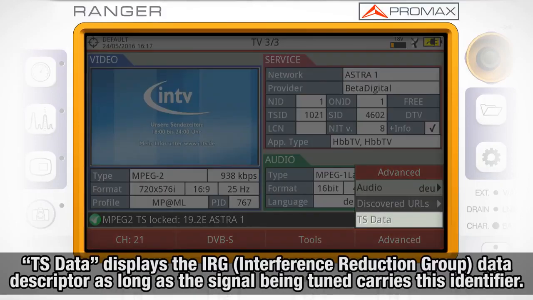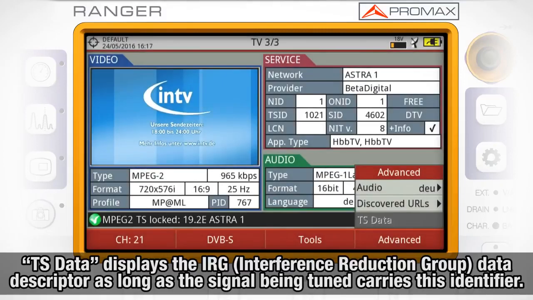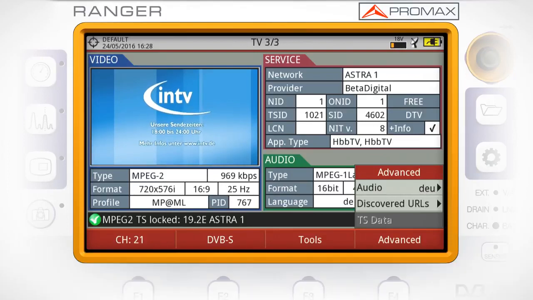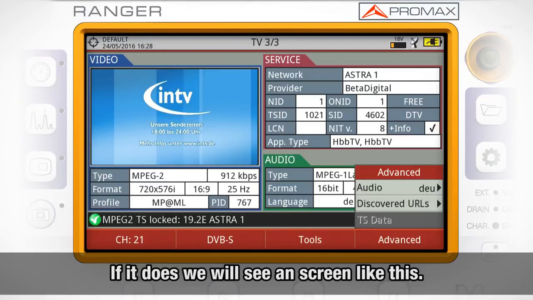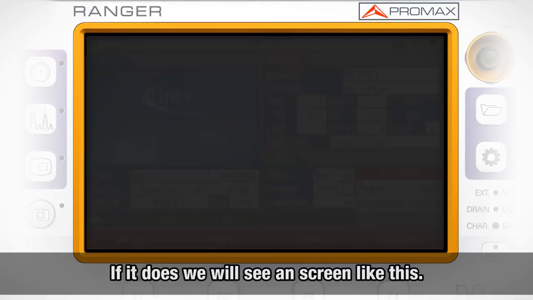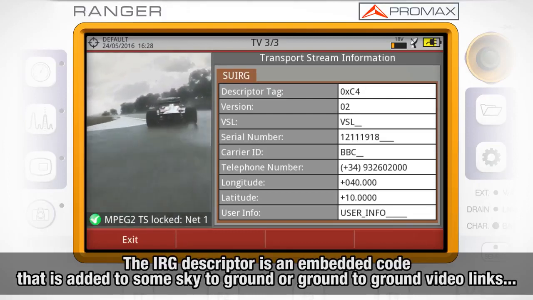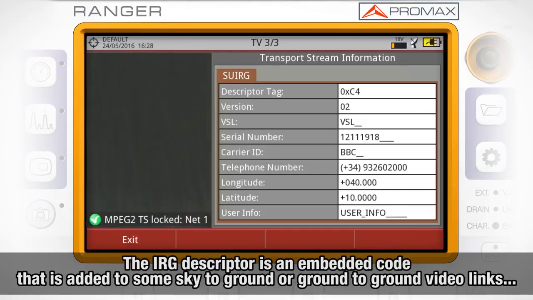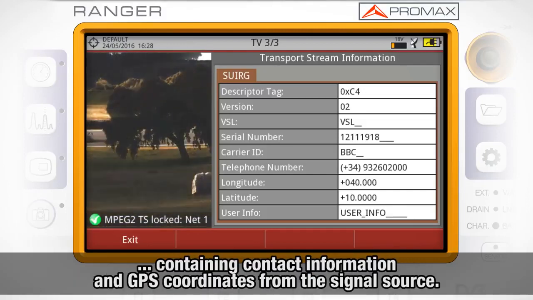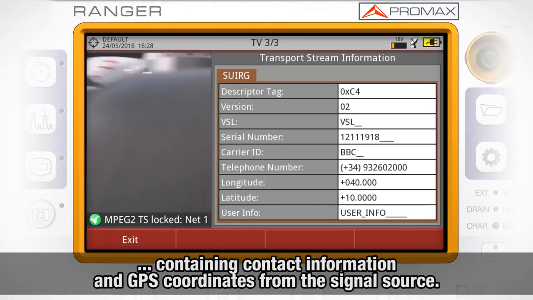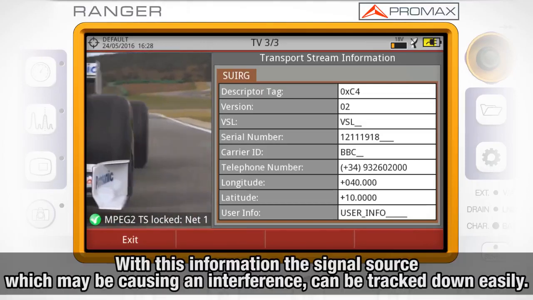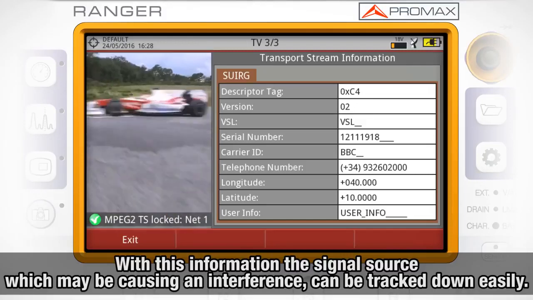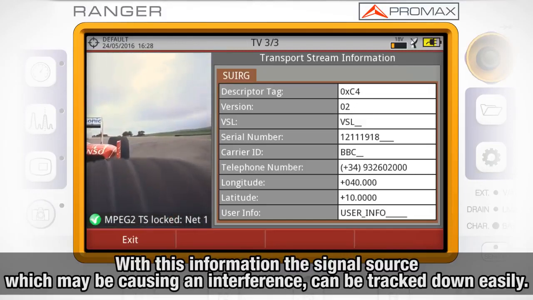In TS data, we will be shown the IRG, Interference Reduction Group data descriptor, as long as the signal being tuned carries this identifier. If it does, which is not the case, we will see a screen like this. The IRG descriptor is an embedded code that is added to some sky-to-ground or ground-to-ground video links, containing contact information and GPS coordinates from the signal source. With this information, the signal source, which may be causing an interference, can be tracked down easily.